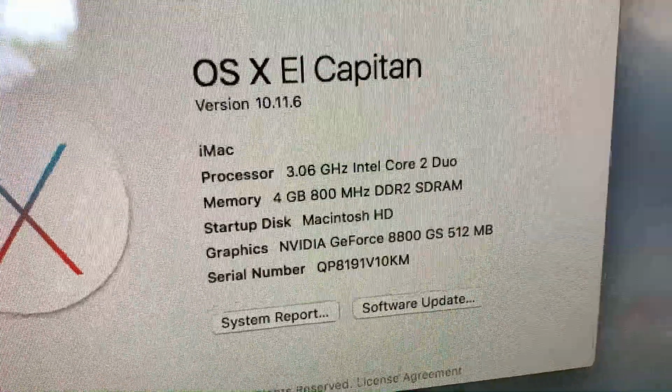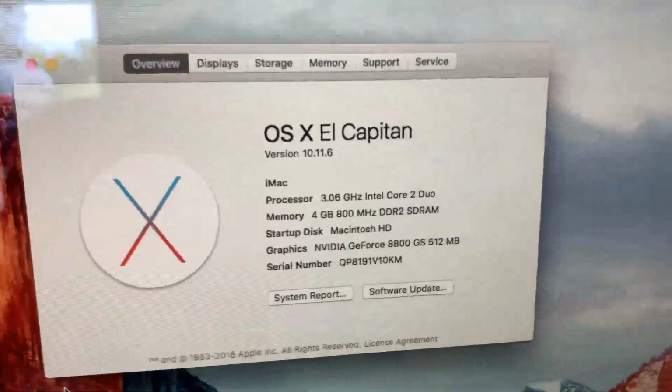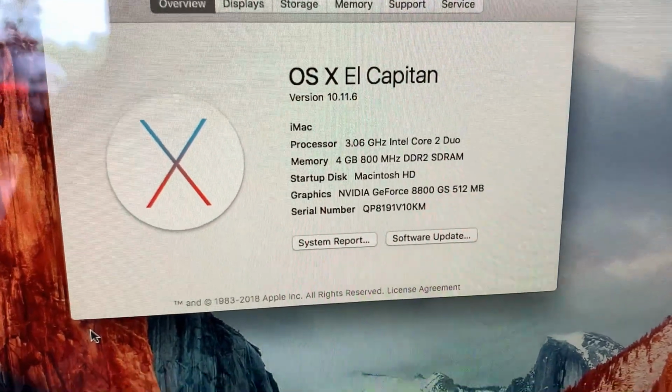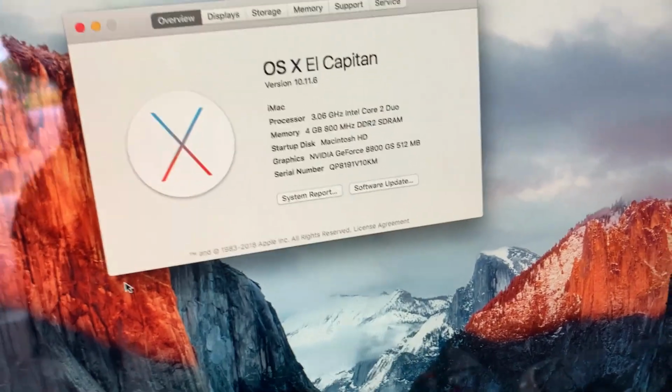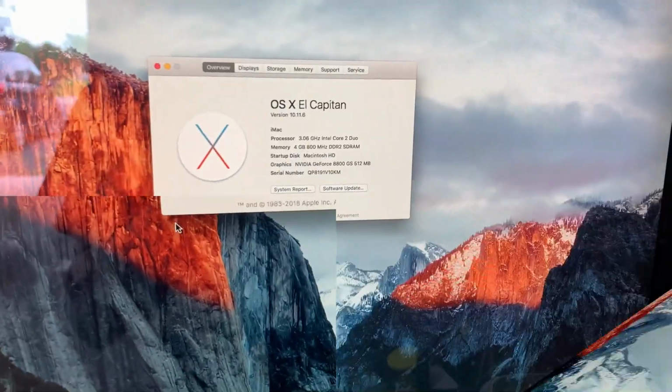This is a 2008 iMac, 27 inch. Oh wait, no, 24 inch, I'm sorry. This is a 24 inch. I believe it's a 24 inch. Yes, I just measured it as a 24 inch.